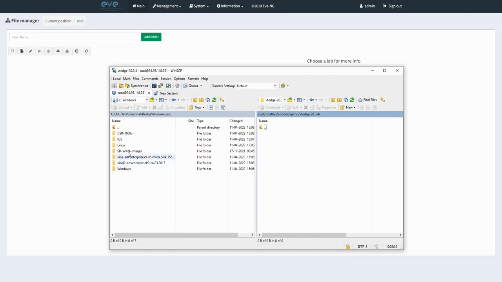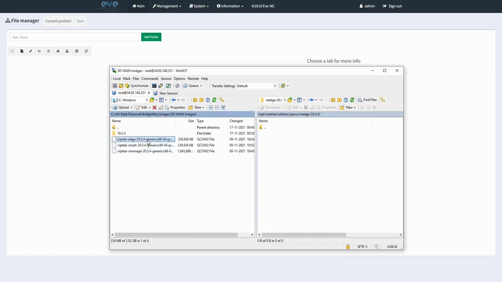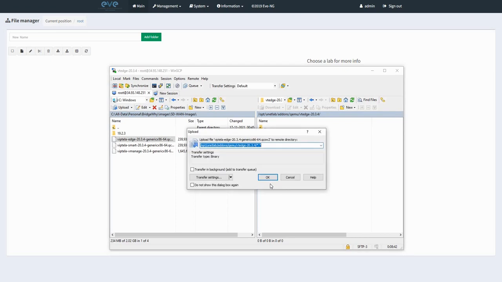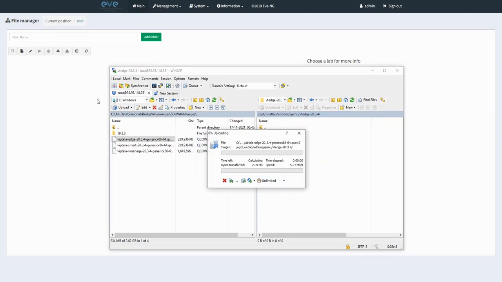Okay, so we are going into SD-WAN images here, and we are having this vEdge here. So going to copy this and paste this here. Okay, it is going to take some time, so I will be pausing the video and then we will be moving all these files one by one.